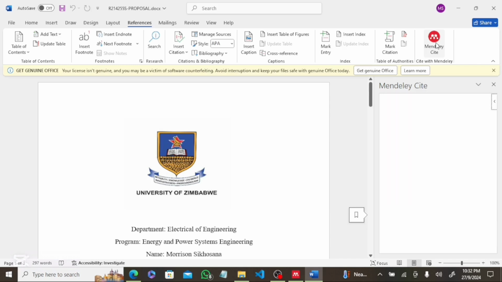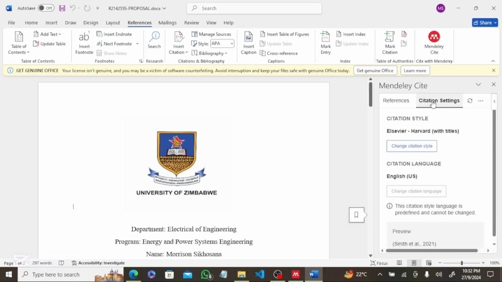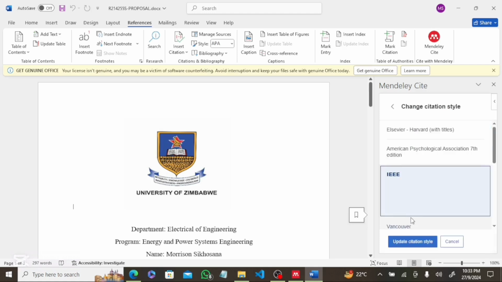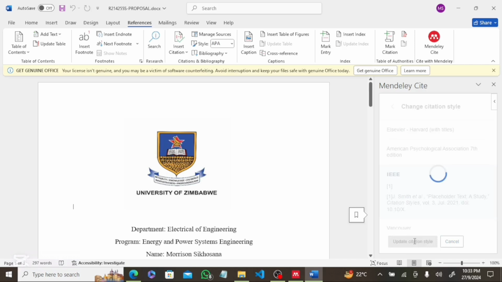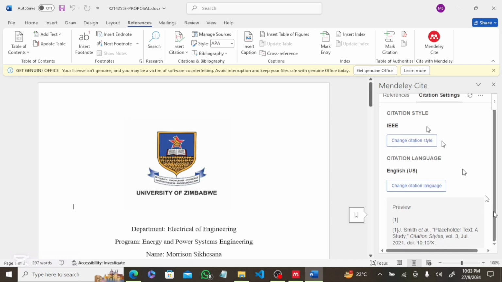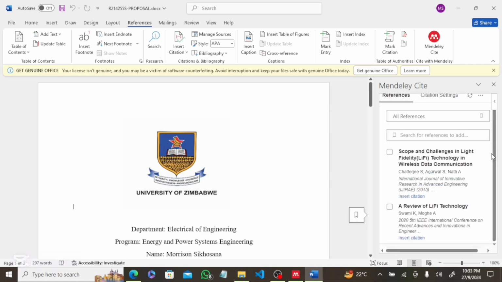Before we add any references, what is important is for you to select your referencing style, or your citation style. So we are going to click on citation settings, and then for engineering, guys, you can use the IEEE or the Harvard 2019. I like the IEEE. So let's click on this and then click the IEEE right there. Then update citation. After you've updated citations, what you need to do is to select the citation that you want to use.